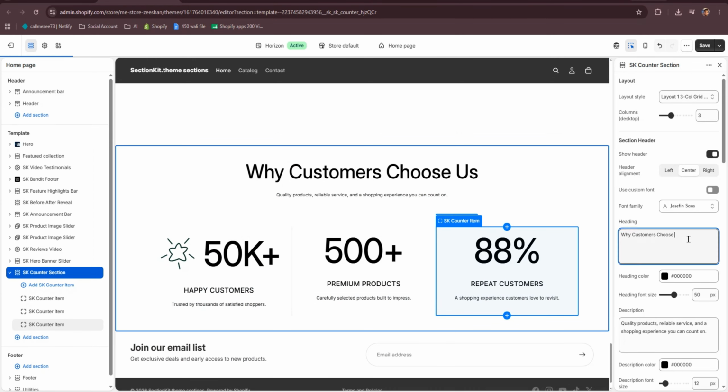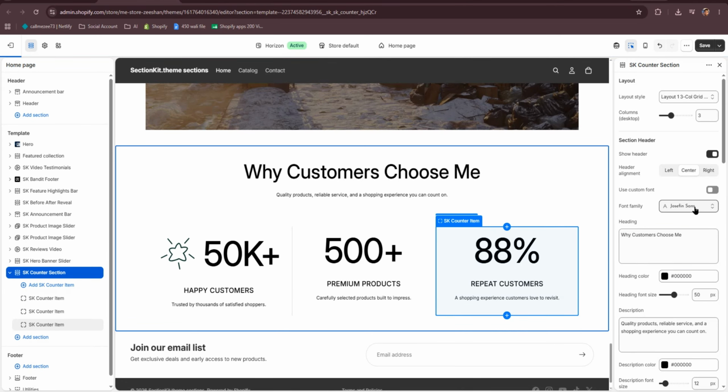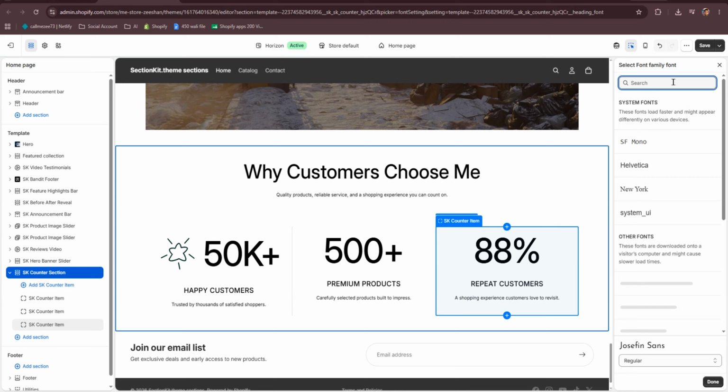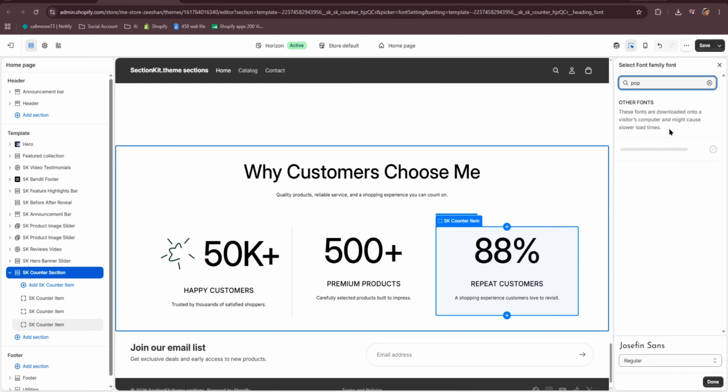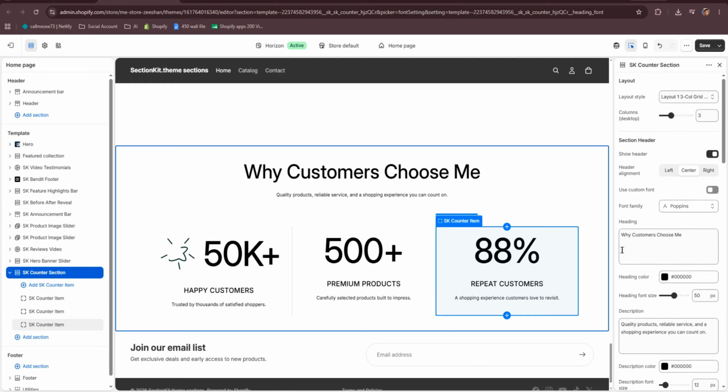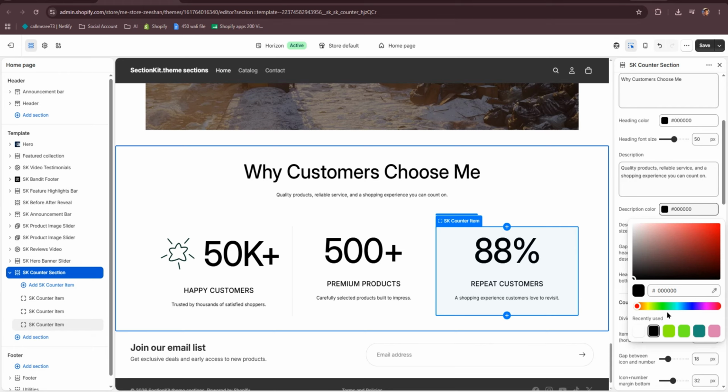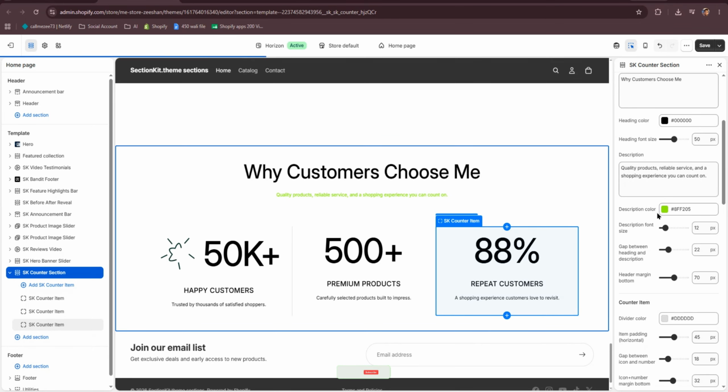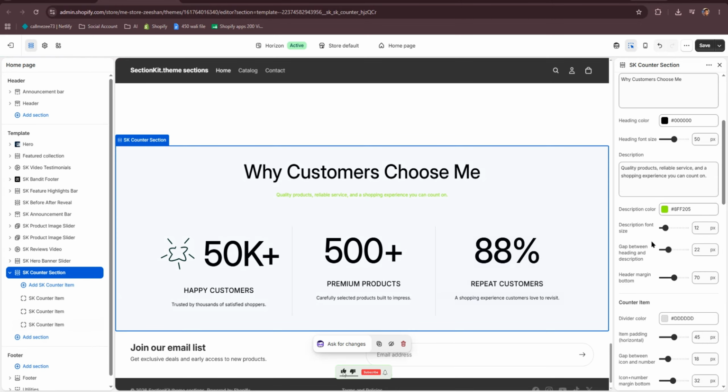product. Right above it, you'll also see a font family option. Click on it and you can change the font style. Then hit the Done button. Here you can change the color of every text in this section to match your store's branding. I'll set the color to green right now just to show you how it works.